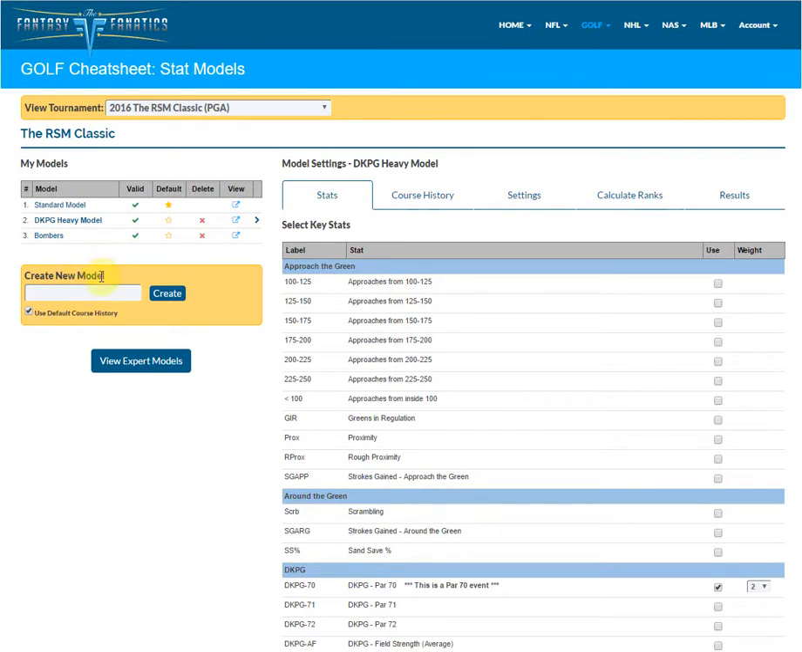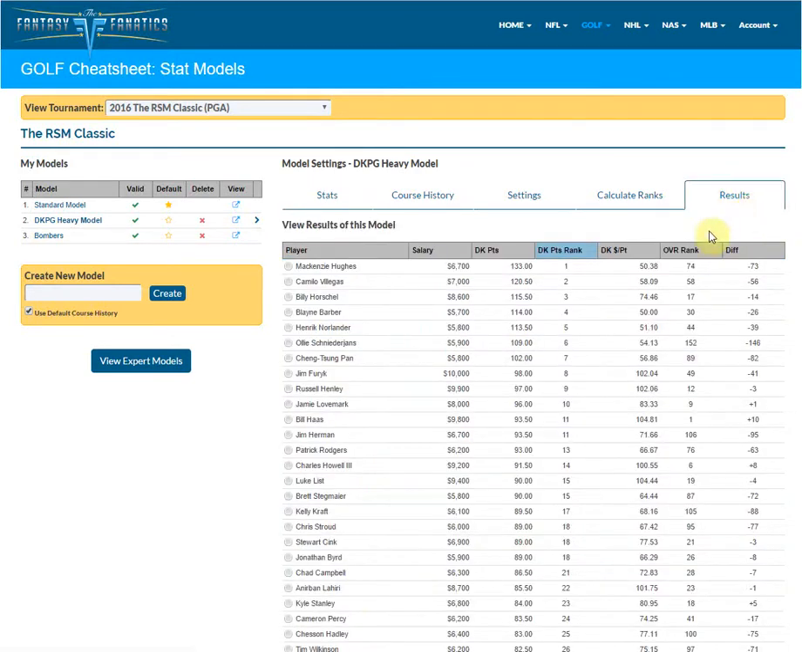So you can create as many new models as you want, set them up however you need to, and then save them. You can set your default models, you can delete, or you can go back to the cheat sheet and view those models. You also notice this results tab here. After the tournament is complete, we'll have fantasy points loaded, and then you can see how they ranked based on points scored against the overall rank from your model. So, a nice little way to backtest how your results work there.